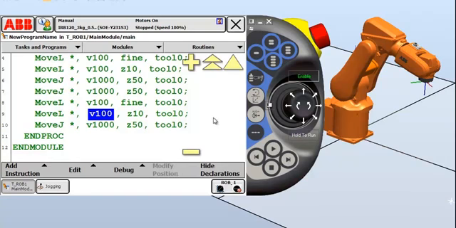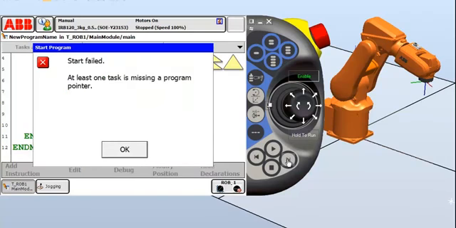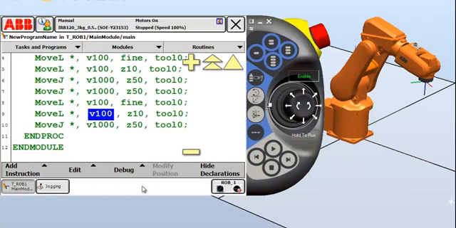So that's our program complete now. We're ready to run it. So we've got our motors on. If we try to run right now, we can single step or run. So I'll try a single step. It says start failed. At least one task is missing a program pointer. So there's no program pointer set yet.